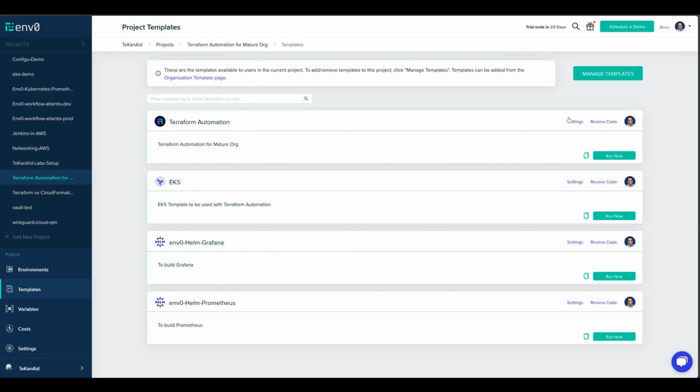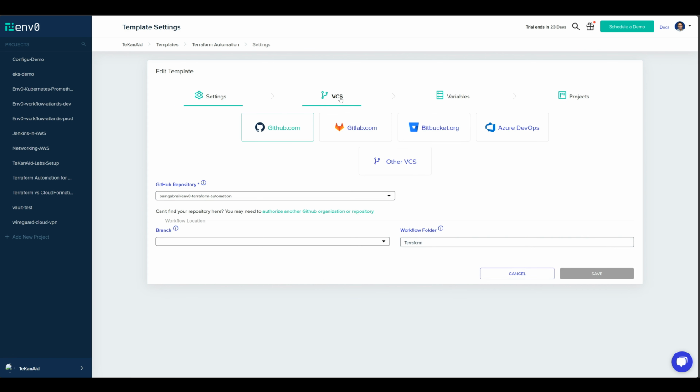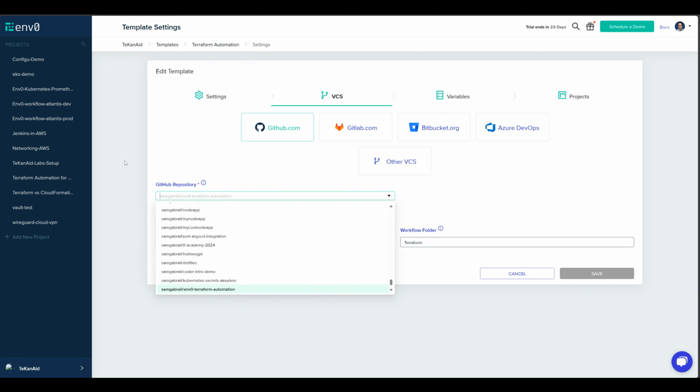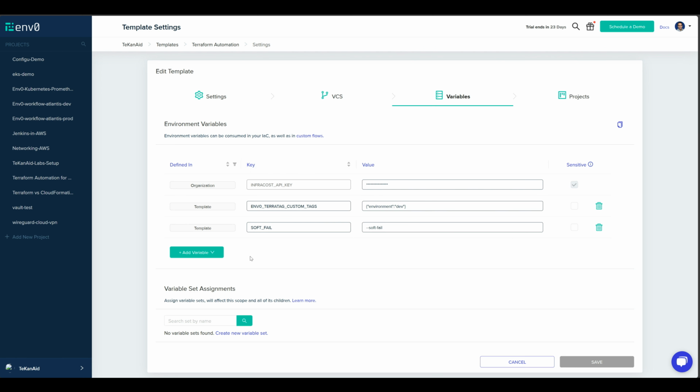And if we go ahead and take a look at the settings of this template, we see that it's of type workflow, we have a name for it, and it's tied to our version control system, this repo here, and it's under this workflow folder called Terraform. We have a few variables here. We have an InfraCost API key. We have an env0 Terra tag, custom tag of environment dev.